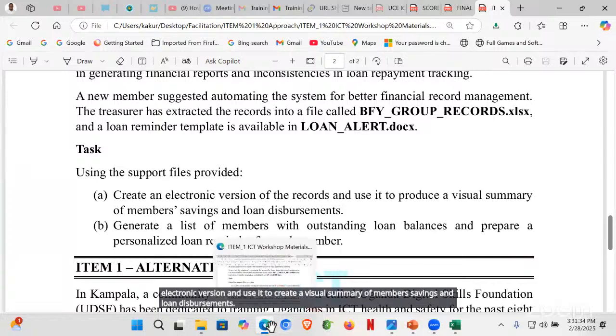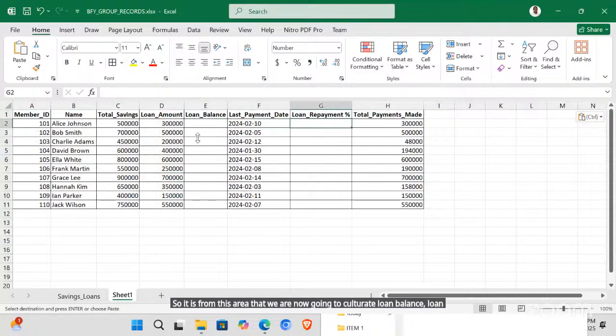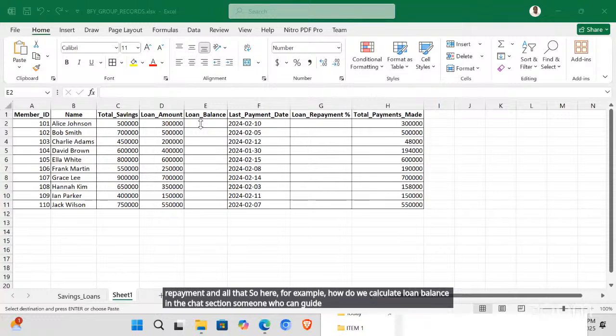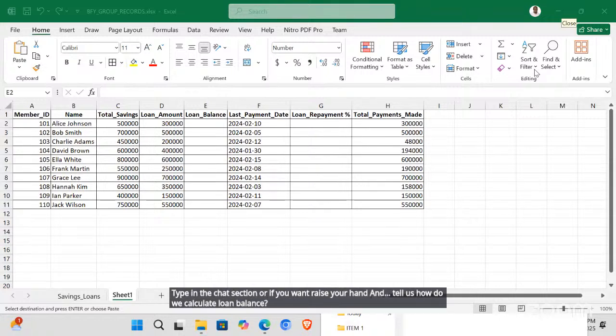It is from this area that we are now going to calculate loan balance, loan repayment, and all that. So here, for example, how do we calculate loan balance? In the chat section, someone can guide me. Tell me how to calculate the loan balance. Type in the chat section, or if you want, raise a hand and tell us how we calculate loan balance from this data.